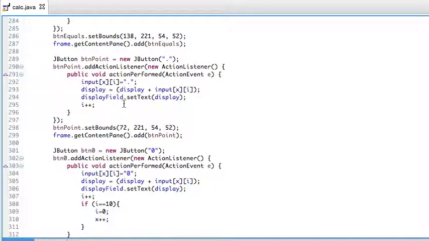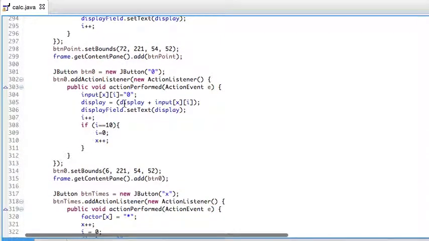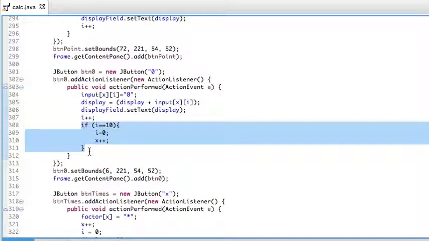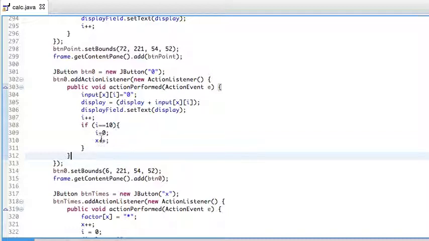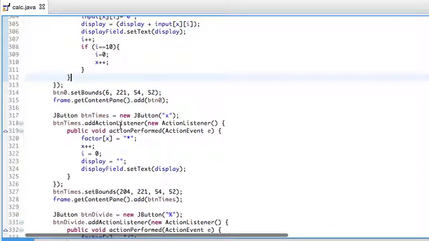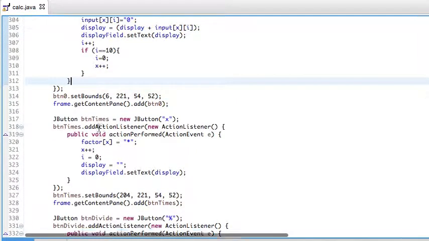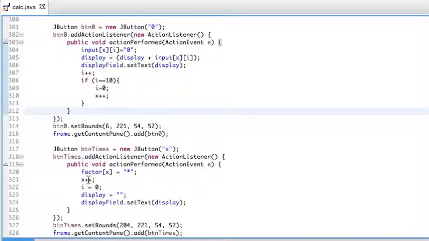I should probably put a catch in there, so if there's already a dot in the string, it shouldn't let you, but this method would just defeat the point of that. Oh well, we'll sort that out. So if, for example, a times button is pressed, instead of defining the input variable or array, it defines the factor array with x.